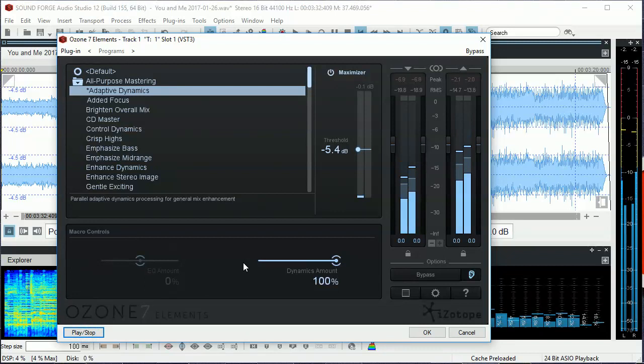So you can tell the difference between the bypass one and adaptive dynamics applied. Obviously, it did get louder, and you can watch the meters here as well. So the average RMS value will go up while the peaks stay under 0. So that's what this maximizer does.